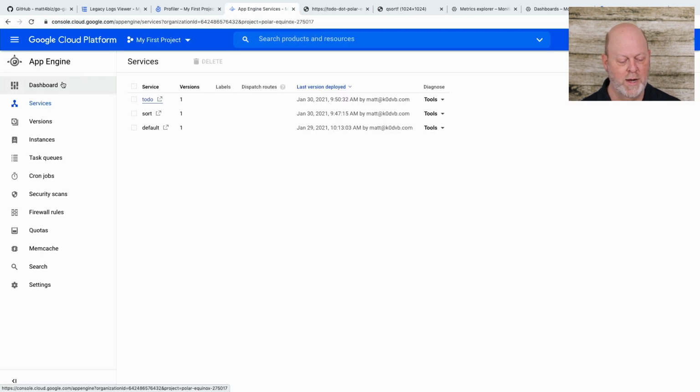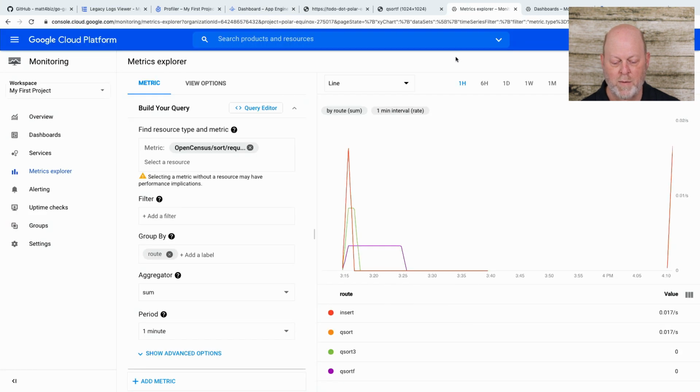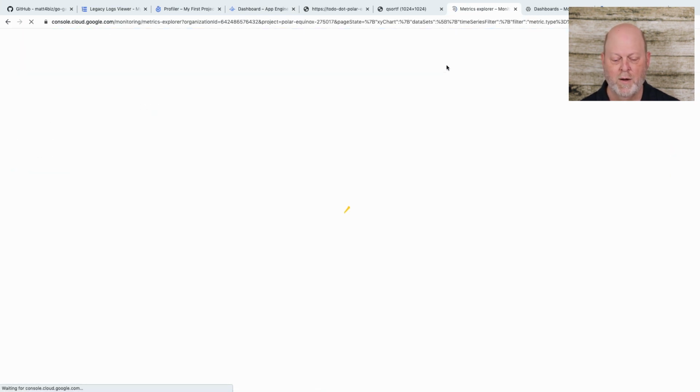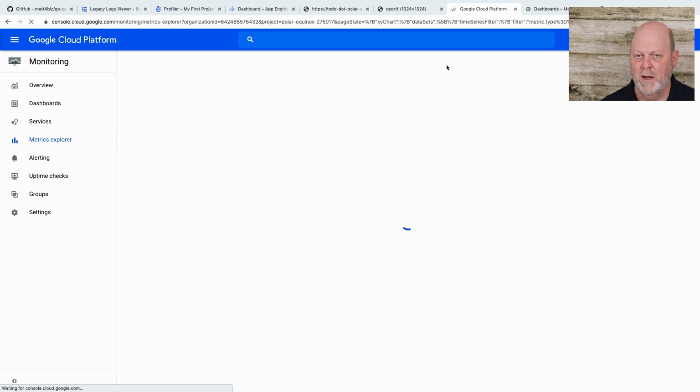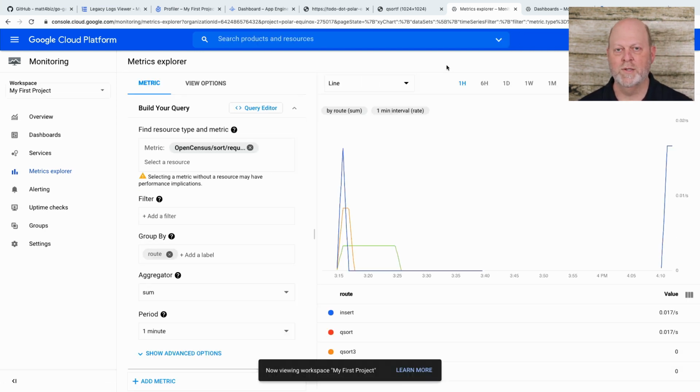If I go back to my dashboard, this right here gives me one way of looking at traffic. I can see that I've got requests in my app. I can drill down a bit more than that, and I can do that with something called the Metrics Explorer. Now, this works because there are some metrics. Google does have some metrics of their own. So I can pick a Google one that says, how many requests went into your App Engine app?